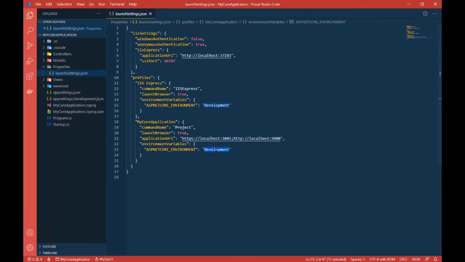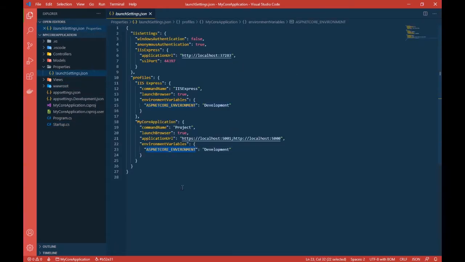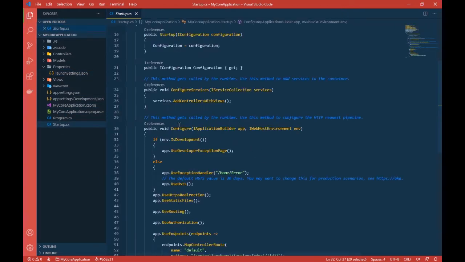Now how it happens is, this is development, right? If you go into your startup, here you can see if env.IsDevelopment. So what happens is this line gets the value of this environment variable, and it checks, oh, it is development. So now I'll execute this piece of code. And if it is not, it executes this piece of code. In a similar fashion, you can load various configurations based on that.